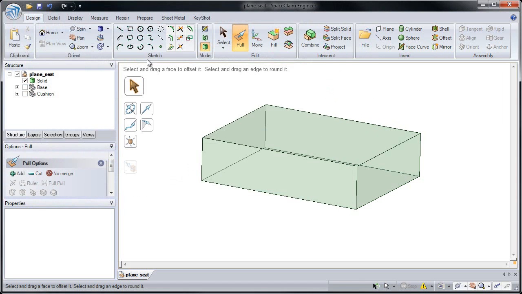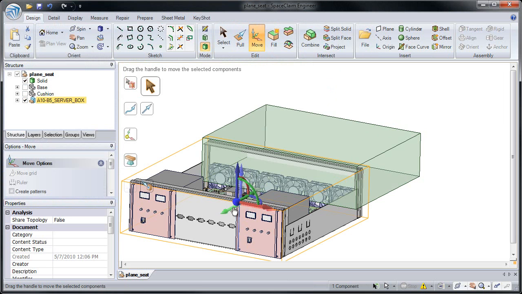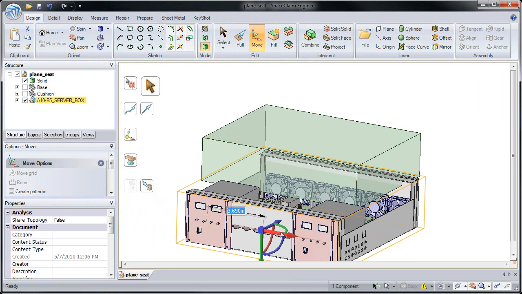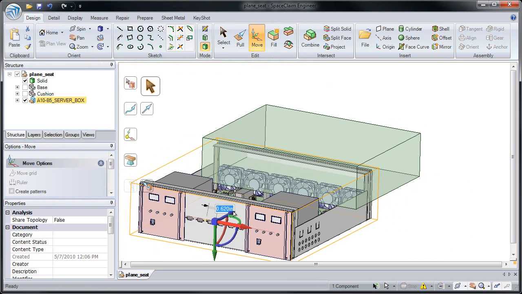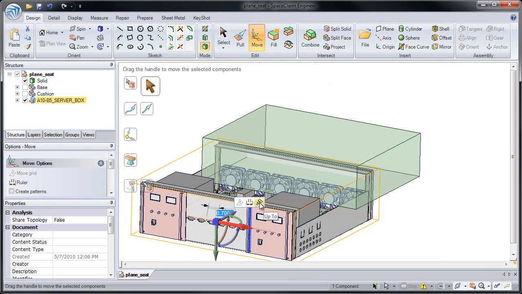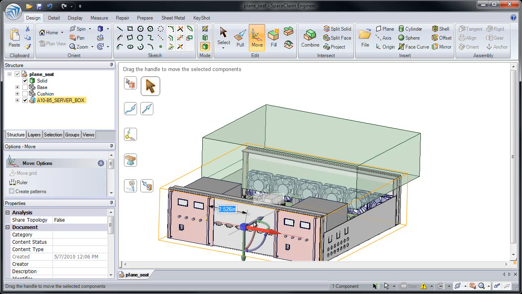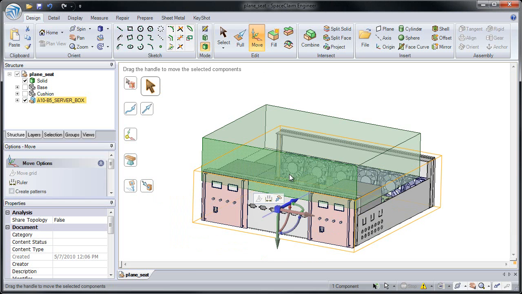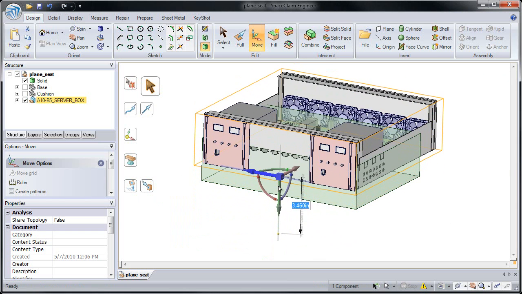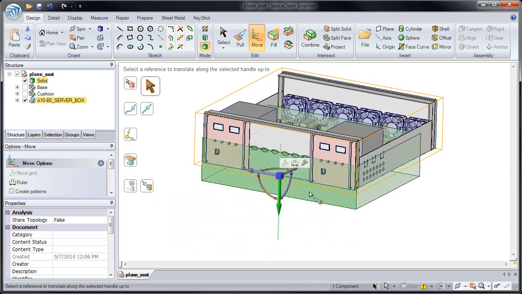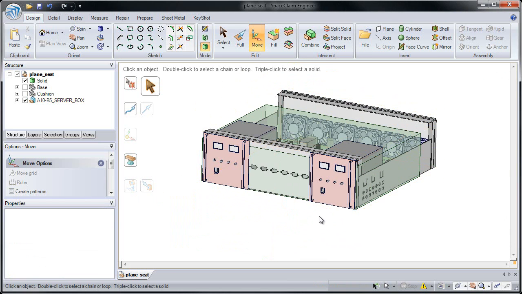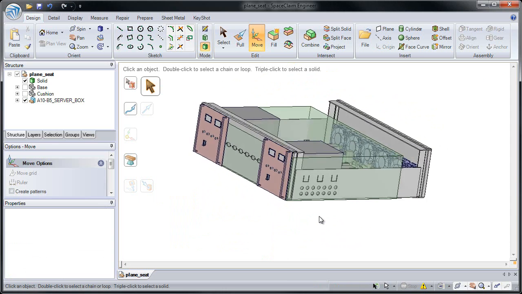In SpaceClaim, it's easy to bring in customers' data and use it in your own design. We can bring in geometry from STEP, IGES, Parasolid, ACIS, and all of the major CAD systems. Here we can take in our old board and line it up into place simply by moving the geometry to a new location. We can use Move to translate or rotate geometry on screen.